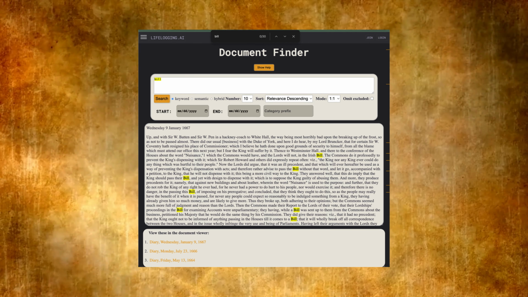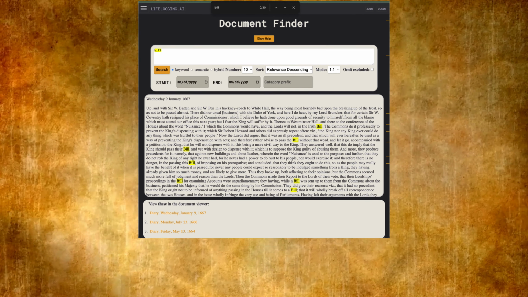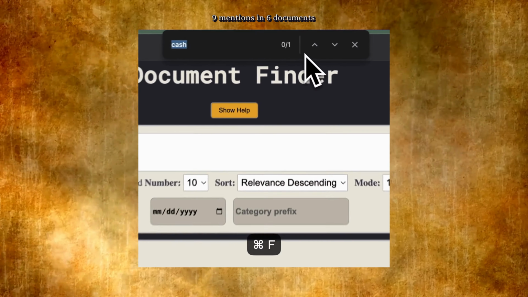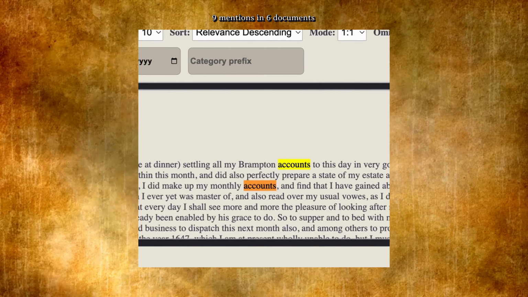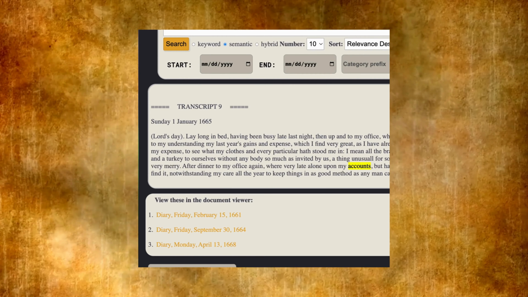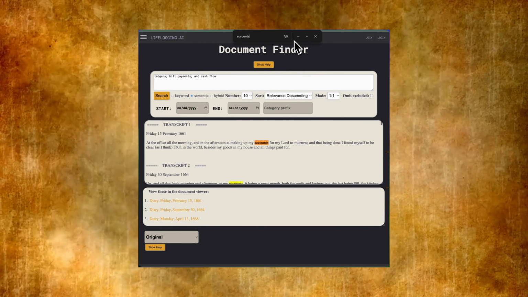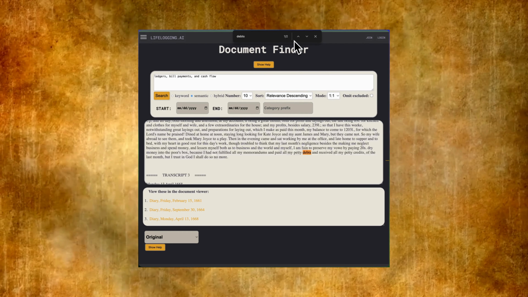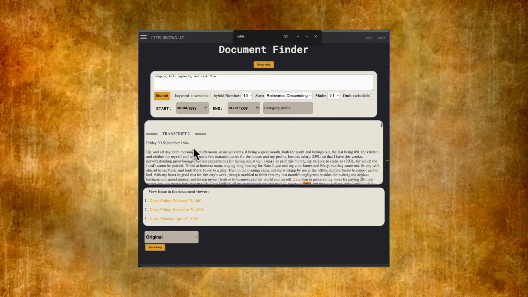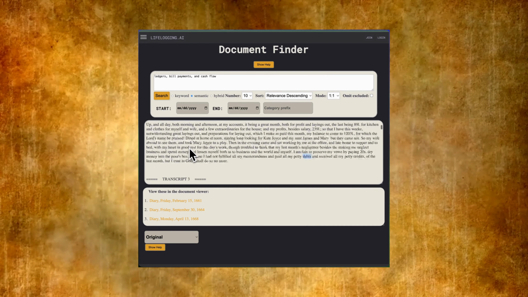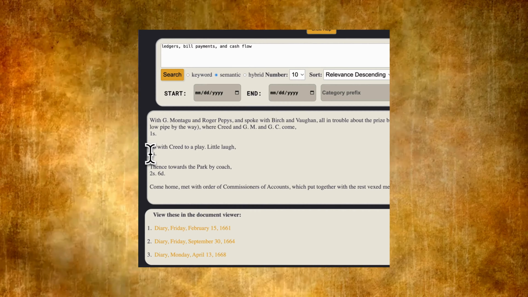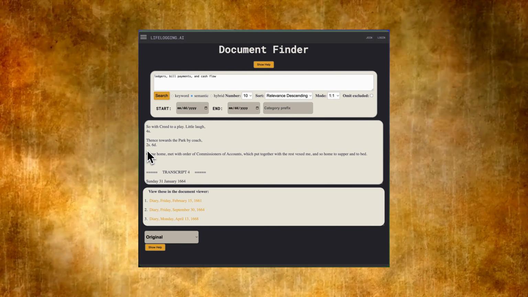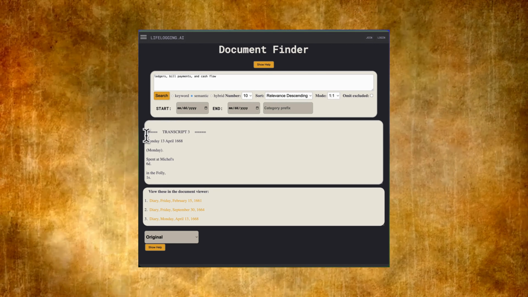I confirmed that the search effectively returned documents matching the query in a semantic sense. 6 documents contain the word "accounts." 2 mention debts, and 3 use a shorthand peeps used for payments. We can see an example of one of those by scrolling down to transcript number 3.